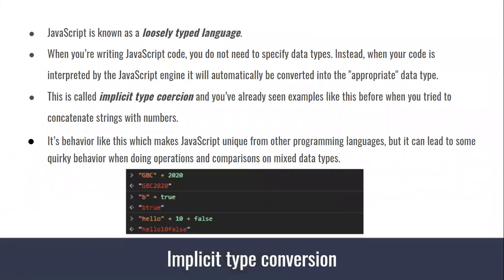So JavaScript is known as a loosely typed language. I'm trying to finish up quickly. As a loosely typed language, as we notice, it is changing quite a bit. When you're writing JavaScript code, you do not need to specify data types. Instead, when your code is interpreted by the JavaScript engine, it'll automatically convert to the appropriate type. This is called implicit type coercion. You've seen many examples when you tried to concatenate strings. So internally, it's having this strange behavior.